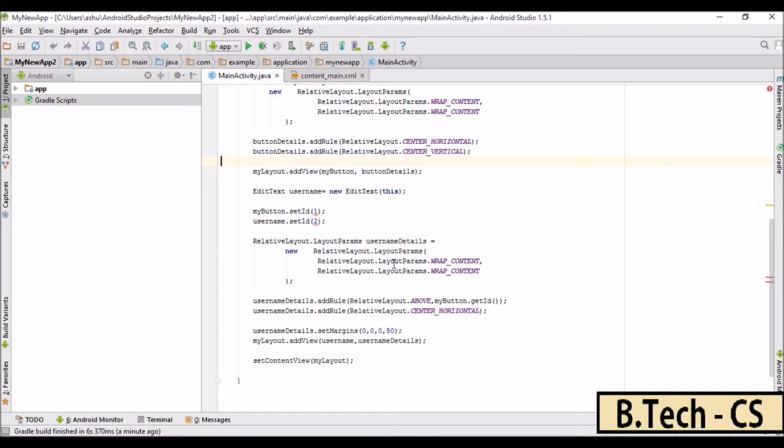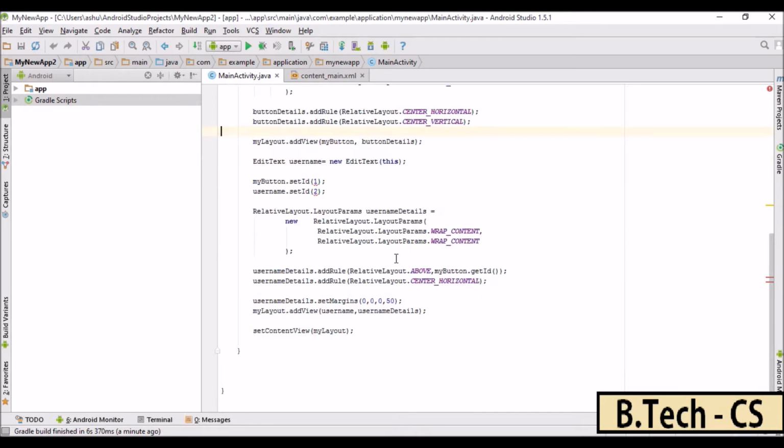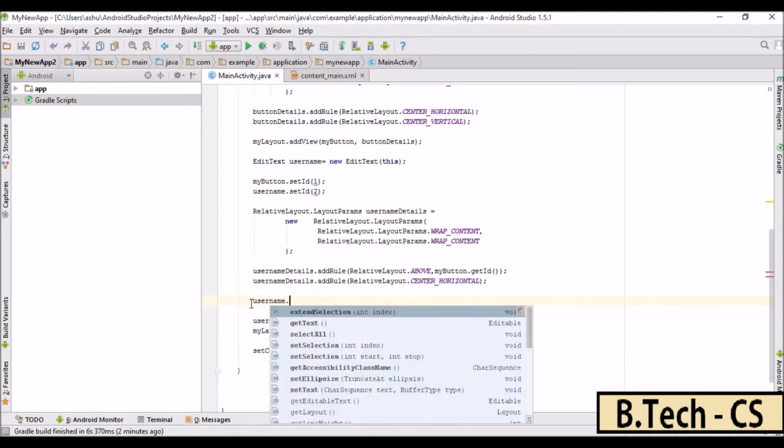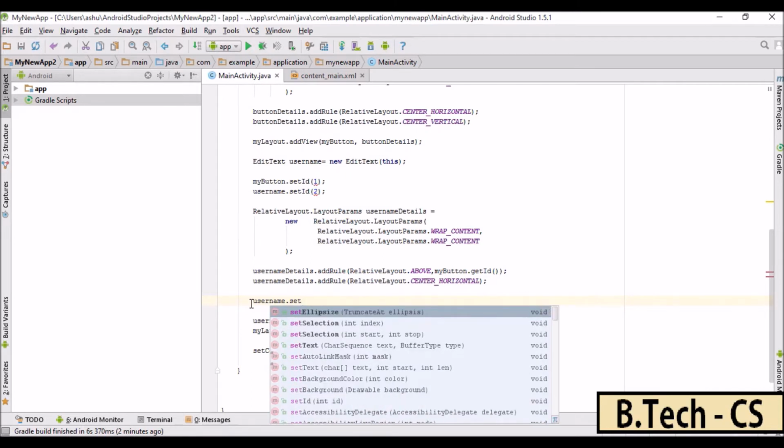In this tutorial we want to change the size of this edit text right over here. One thing you could do to change its size is to go here and simply type in username, which is nothing but the edit text name. Then, in order to set its width, you could use the set width method. So we could have typed username dot set width, and it would have set the width for you.